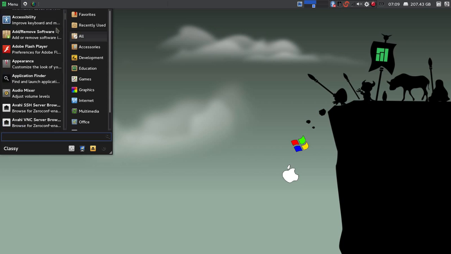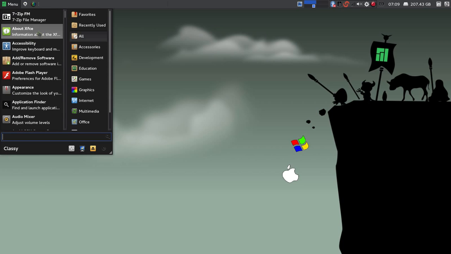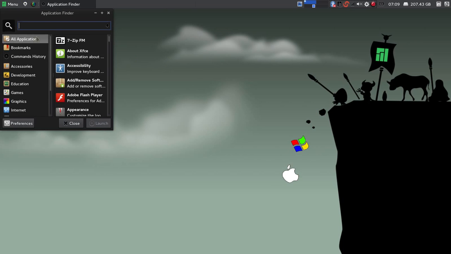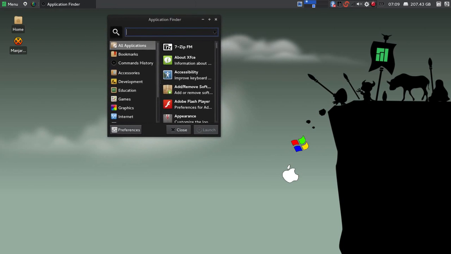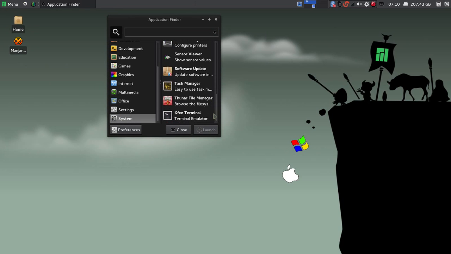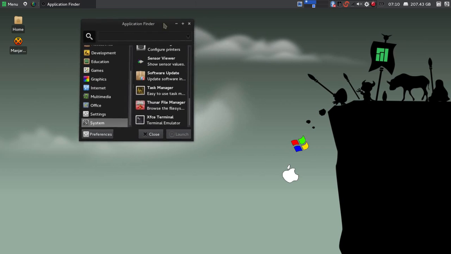So yeah, but it has an About XFCE button, if you're new to XFCE. It has your software. It comes with Adobe Flash Player. It has an application finder if you're looking for something but just can't seem to find it. There's an option to literally search through everything on your computer for it, or you can pull it down in handy menus like this to kind of mess with it there.